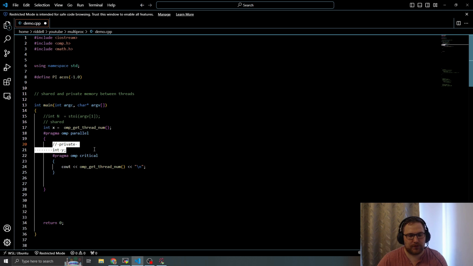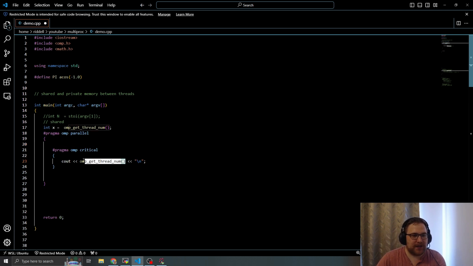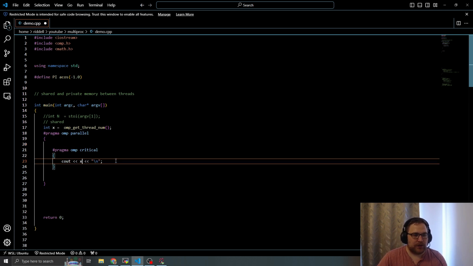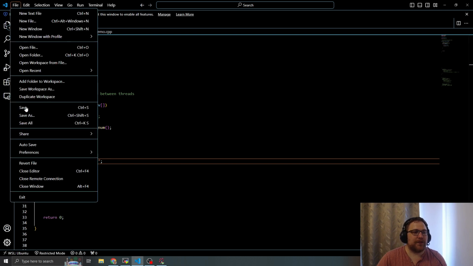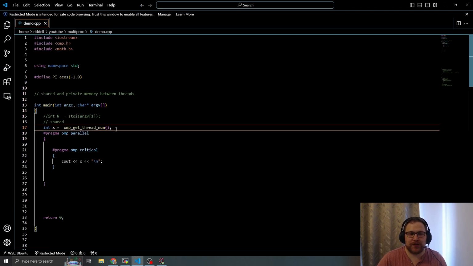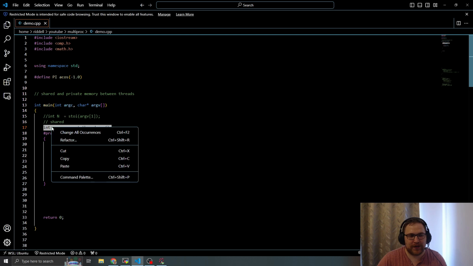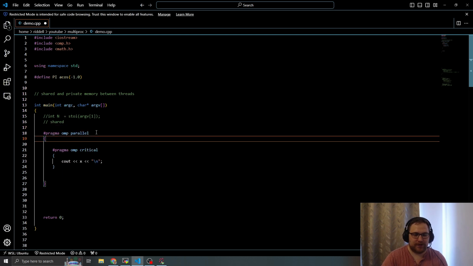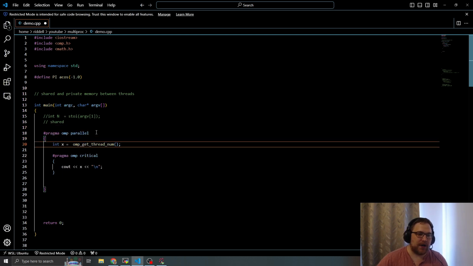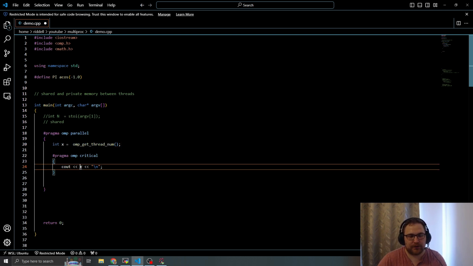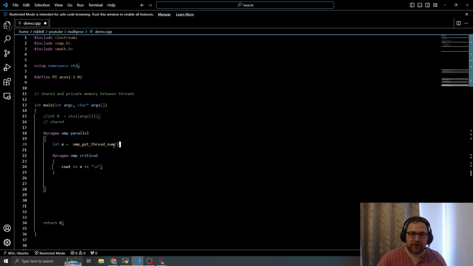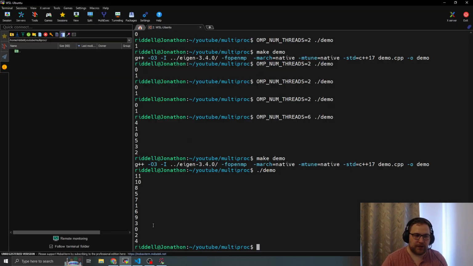Let's get rid of this for a while. And instead of that, we can do X here. Now this doesn't actually make sense. What we actually want to do is something that looks like this. And now X is private and it has the thread ID that you want to be printed out. And of course it works just like before.